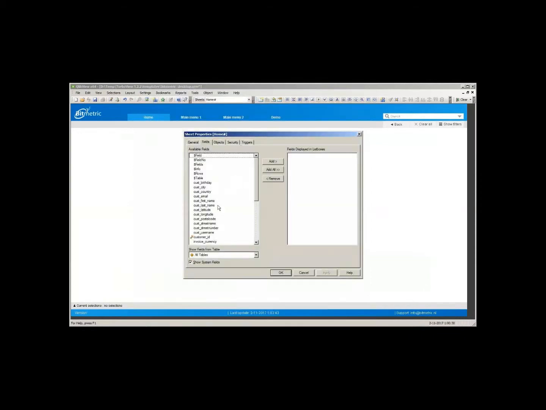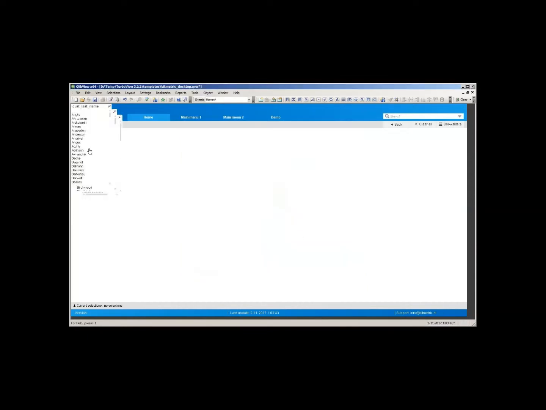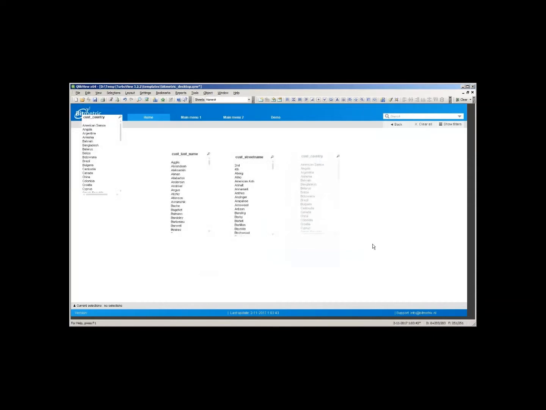So let's add some fields to our application. So let's maybe select the country, last name, and maybe the street name. Press add. There they are. Move these boxes around a little bit. Make them a little bigger. And align them nicely. So we now have a few list boxes in our application.